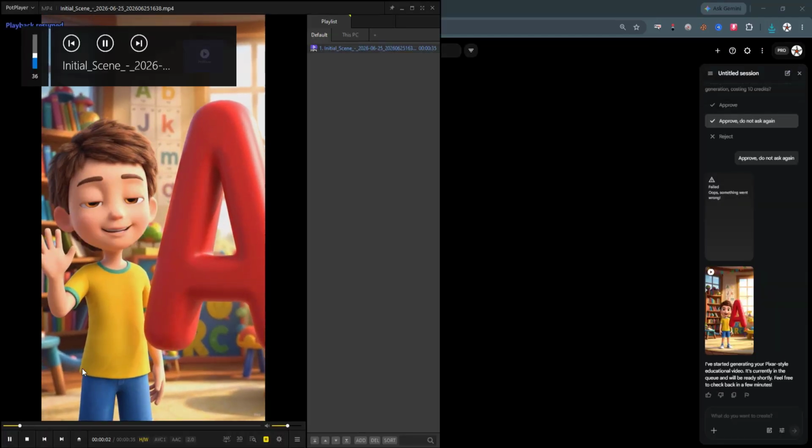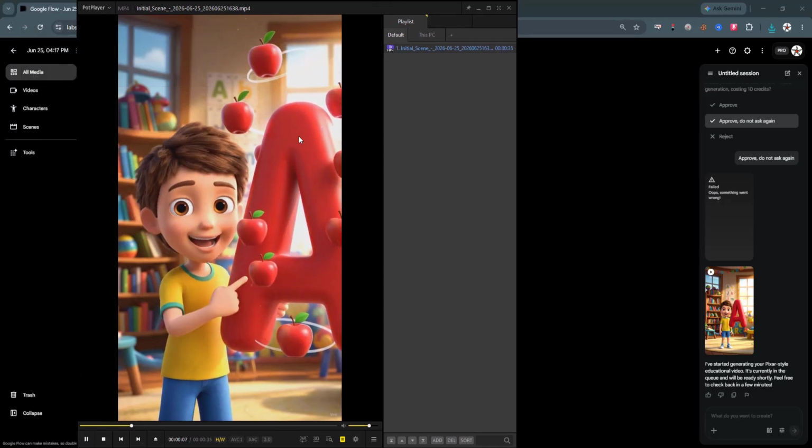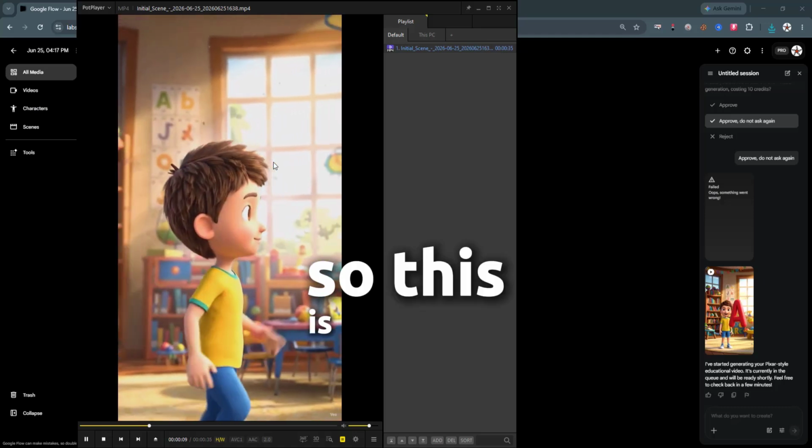Today we are learning about the letter A. Look, A is for apple. Can you say A?